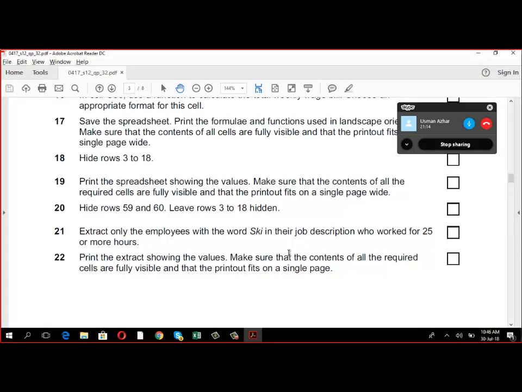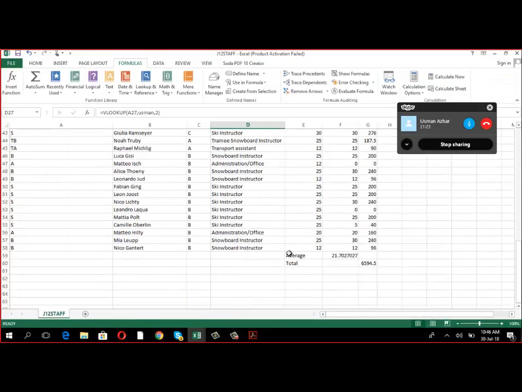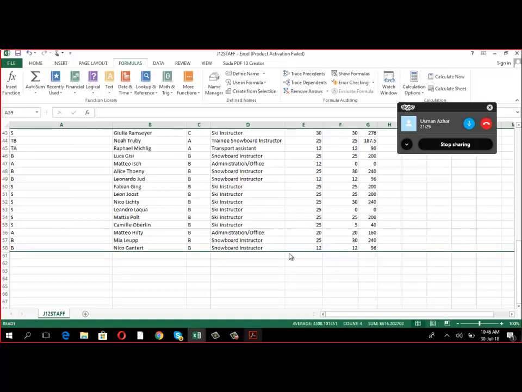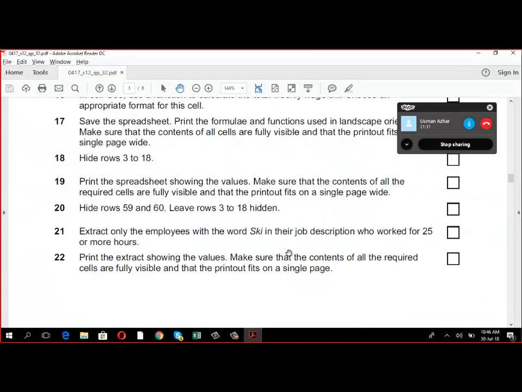Point number 20, hide rows 59 and 60, leave rows 3 to 18 hidden. So I have to hide 59 and 60 more. Right click on the line between the rows.